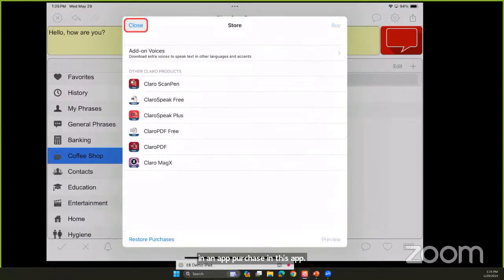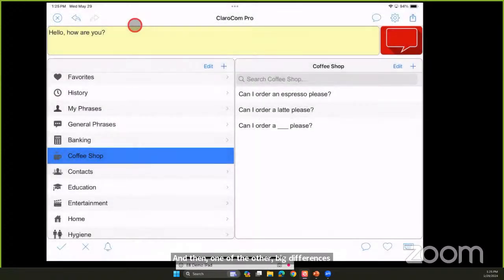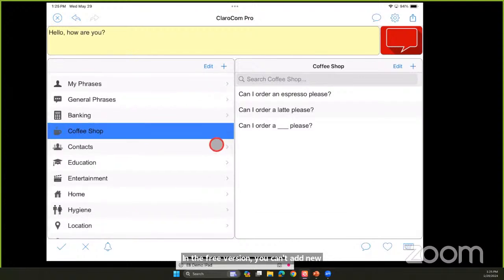And then one of the other big differences between the free and the paid version of this is that here in the paid version, I have a plus button. I can add new categories and I can add new phrases. In the free version, you can't add new categories. So that is one limitation of it, but it allows you to explore and see what the different options are.